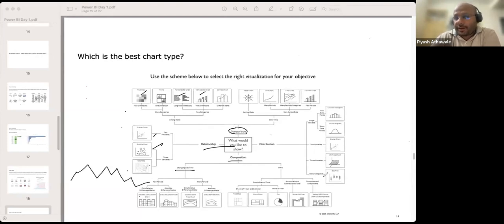If you want to show the composition, for example, my product and my competitor's product, how much is the market share between both, then you might show a pie chart. What does a pie chart show? It shows you, out of 100%, what is your percentage of the pie, right? So this is what it actually does.